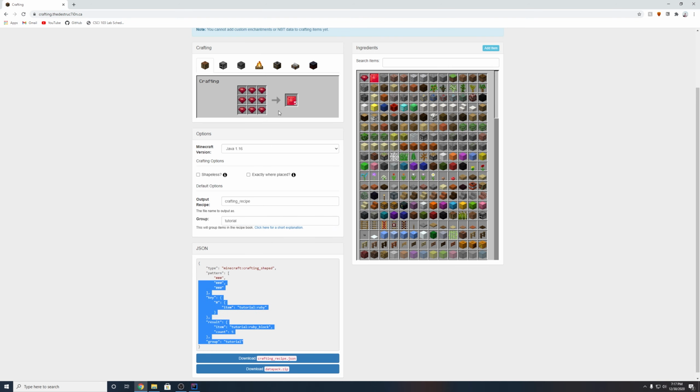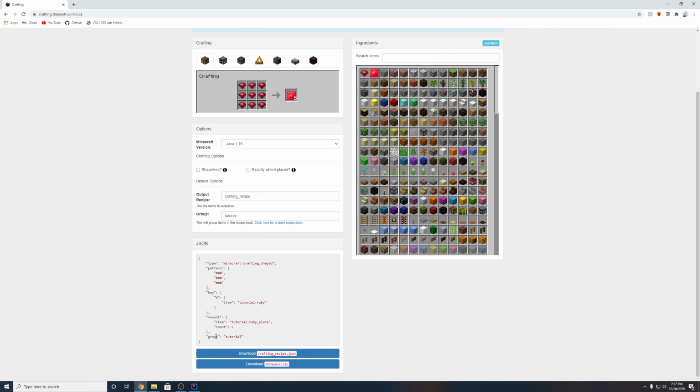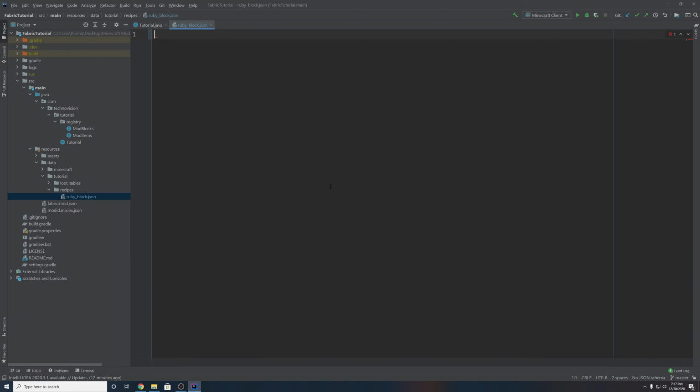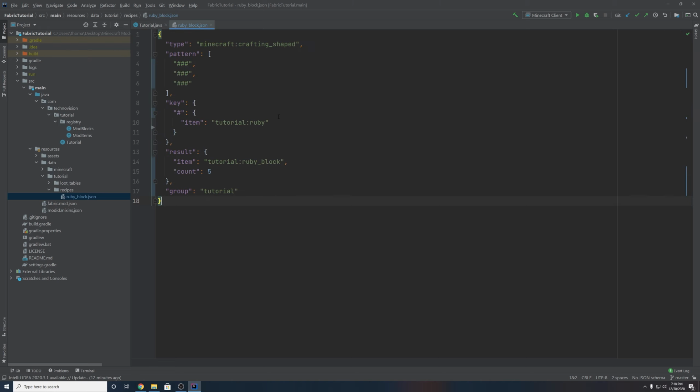And yeah, so now we have our crafting recipe completely done. And we can copy all this JSON code. Right click, copy. And we can paste it into our JSON here. All right, so now that it's pasted in, I want to just sort of go over this and explain what each piece is so that if you want to make it manually, you totally can.